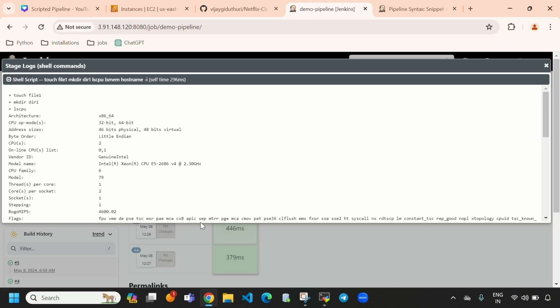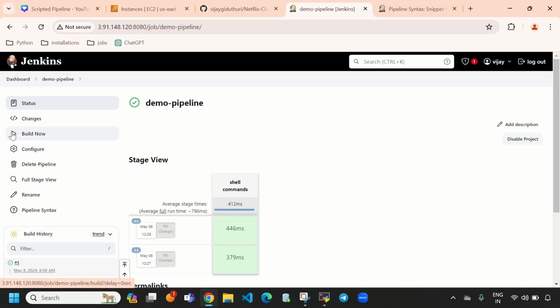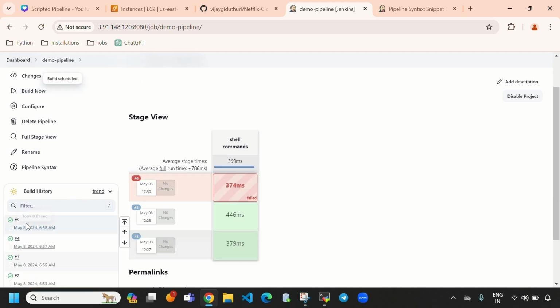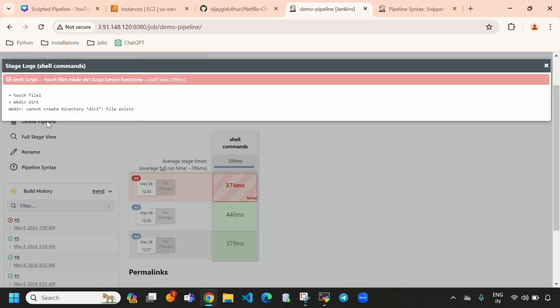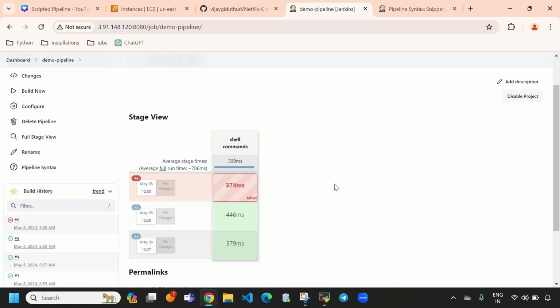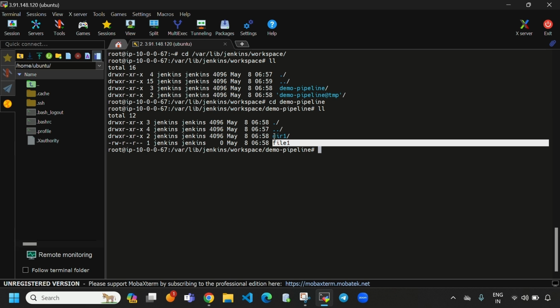Again when I select build now, our build will fail, guys. Right now we are on the fifth build, and when I select build now, it will fail our build. Here you can see the build has failed. Why? In the logs you can see file1 has been created, then mkdir dir1, and it says cannot create directory dir1, file exists. It is telling us that directory1 already exists. Try to change the directory name. So we need to change the directory name.